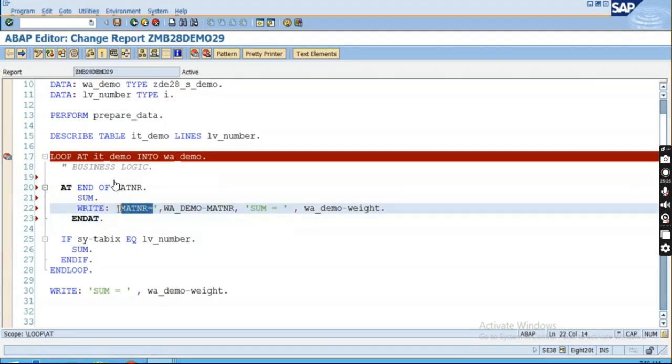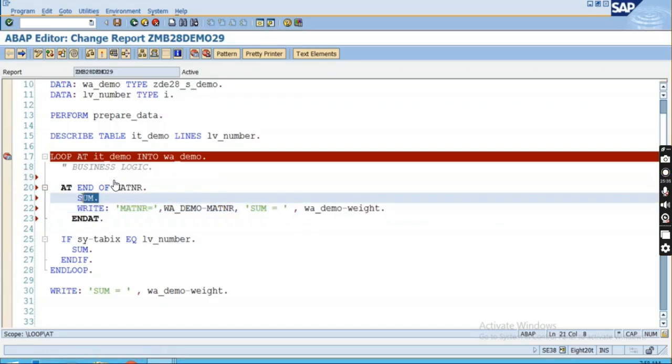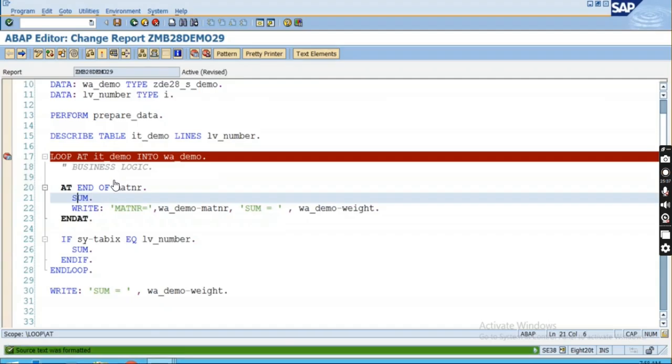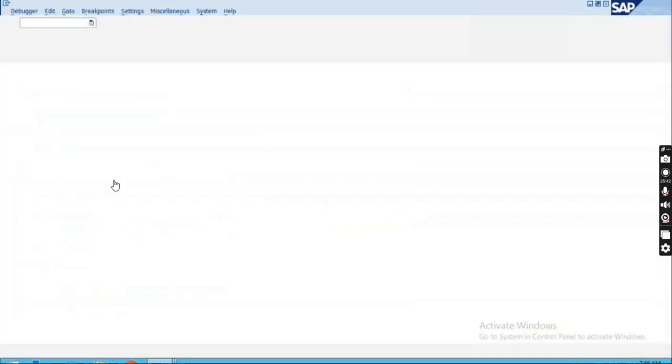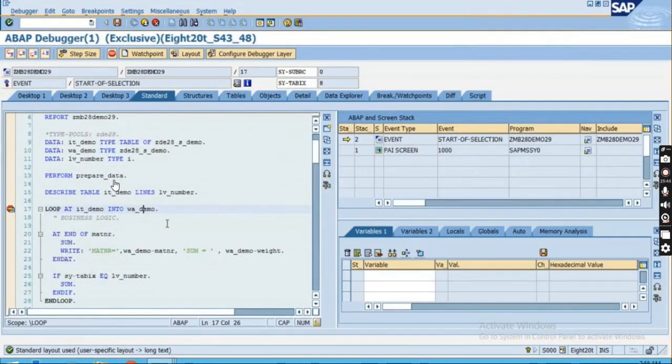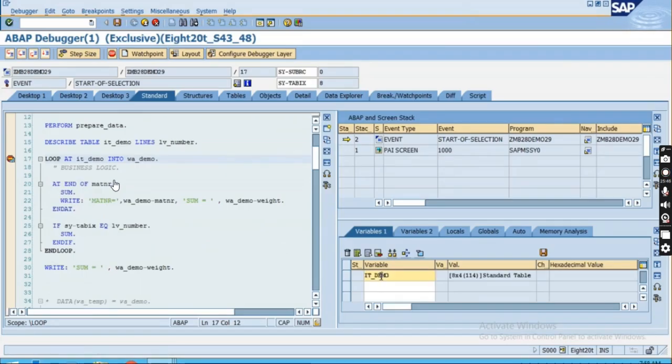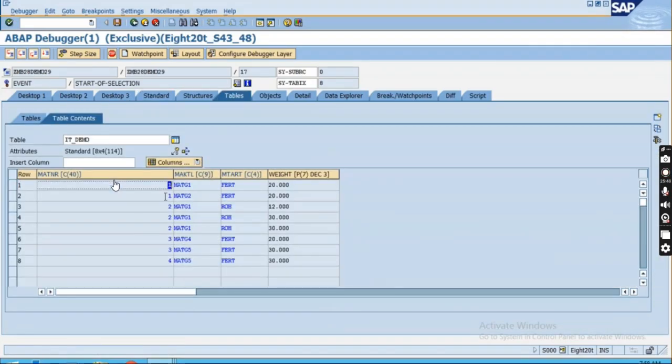So this is the hard coded value, this is the variable, okay, this is the sum. So for each unique material, this is giving you the value. That's what I'm trying to do over here. Check the syntax now, activate this one, press F8 and just observe how it's going to do. Okay, W underscore demo, you can see that this one and this one are the same.